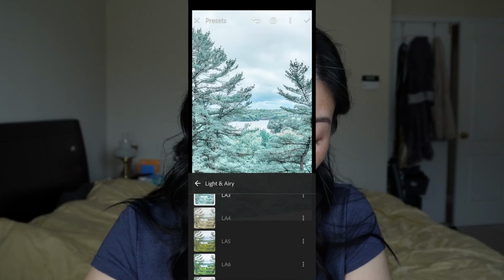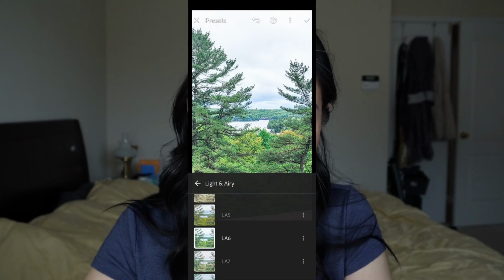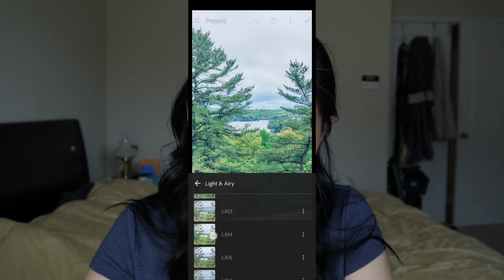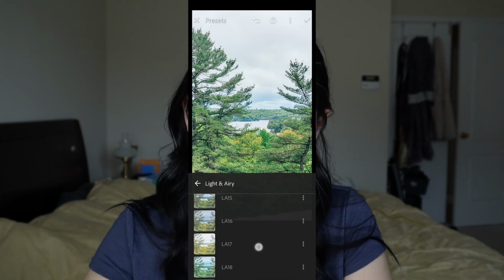So what I do is usually just pick different presets, apply them and see which one looks good. Once I'm okay with the preset, I click the check mark to save and then you can export the photo and use it wherever you want. Yeah, so that's about it. That's how you use Lightroom preset.